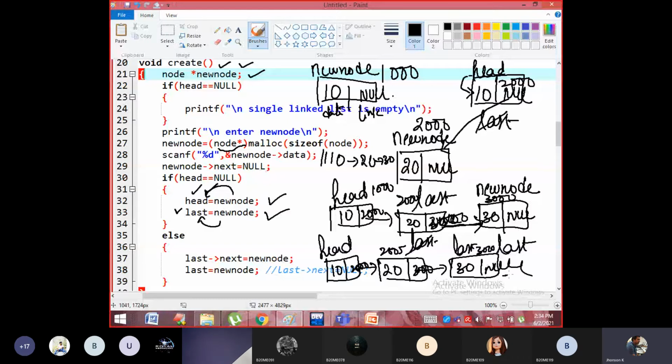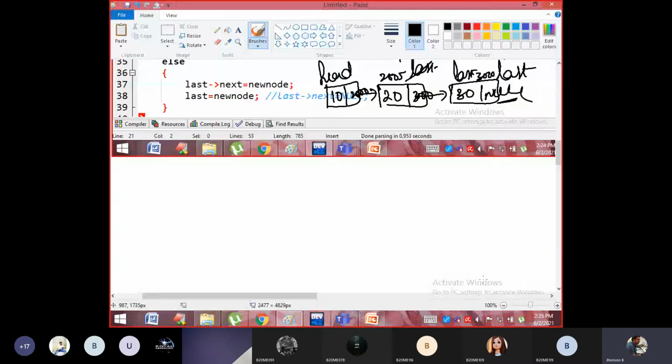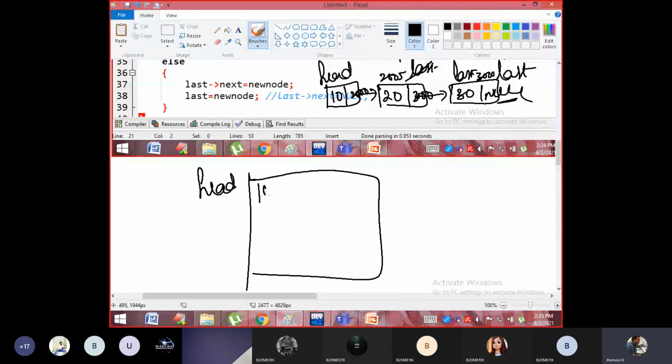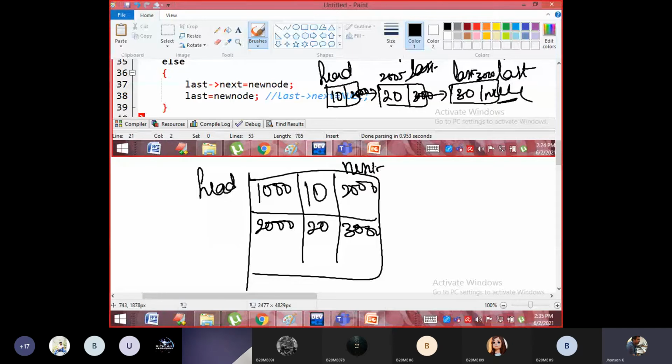Null is there. Okay, how to represent this in tabular representation in memory? Let us represent just some. In memory, this is the memory. Then head is connected. The head address is 1000, value is 10, and that will be connected to 2000. Then 2000 will be the second node, value is 20, and that will be connected to 3000. This is the next, this is the next. This is the current node. This is the data.